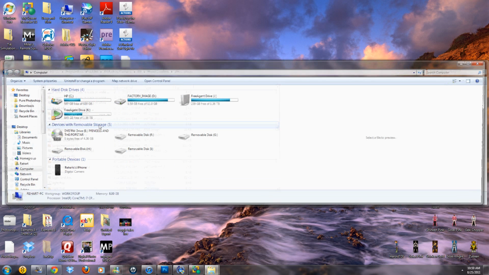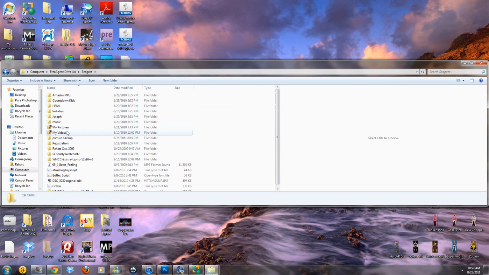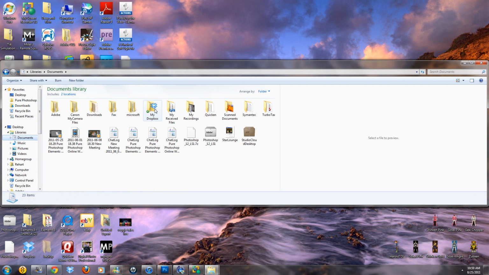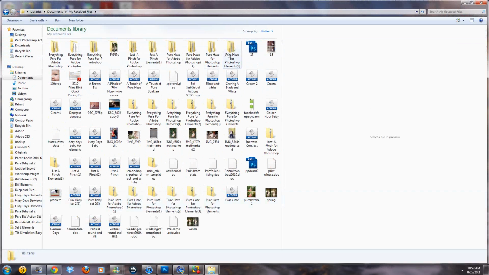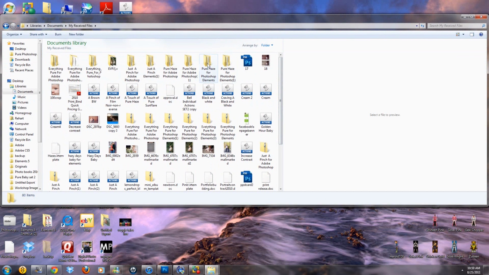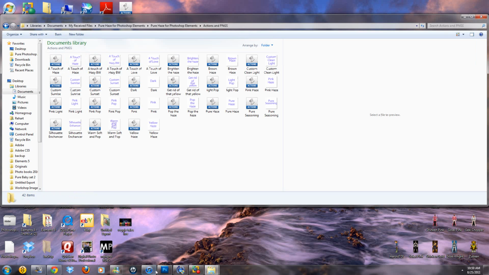Just quickly open up my computer, or I'll reinstall the Haze set in here. I think I save these in the strangest places. Okay, so navigate to where it is that you've saved your things. So Pure Haze, let's see. I didn't want it quite that big. Okay, so we'll use this Pure Haze that we just did. Okay, so we've got that.